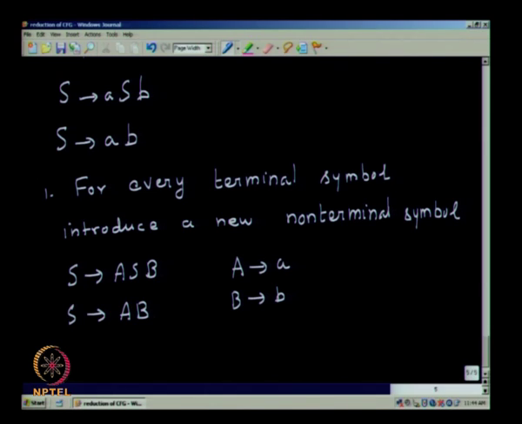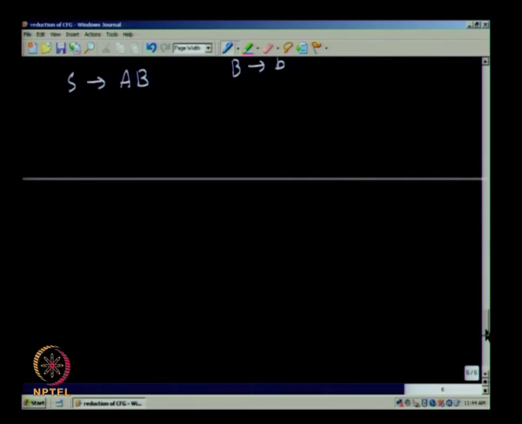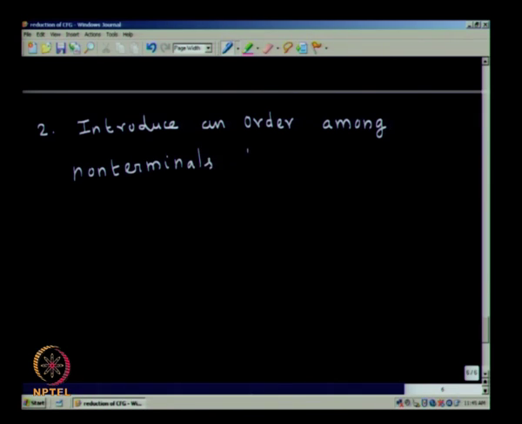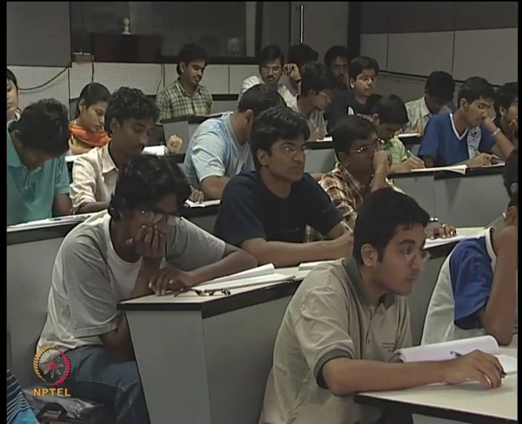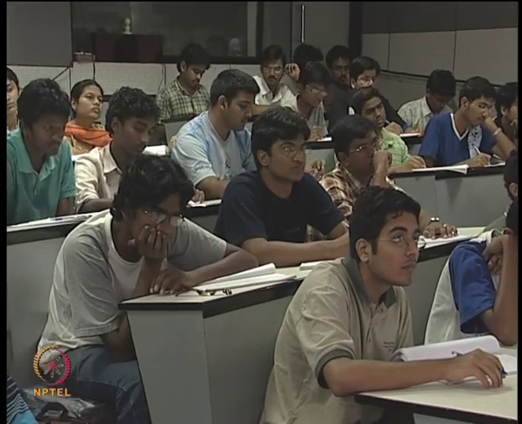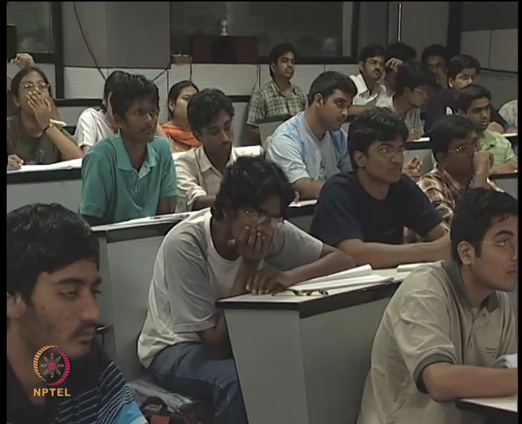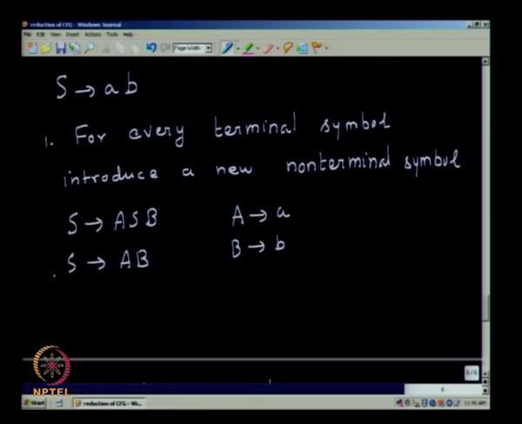The second step here will be to introduce an order among non-terminals by renaming them. So, the grammar which we considered earlier, you can call them as A1, A2, A3. So, make S as A1, A as A2, B as A3. There are 3 non-terminals here.